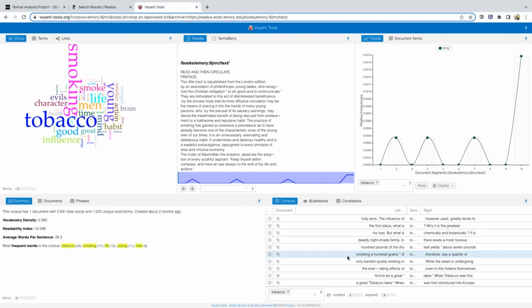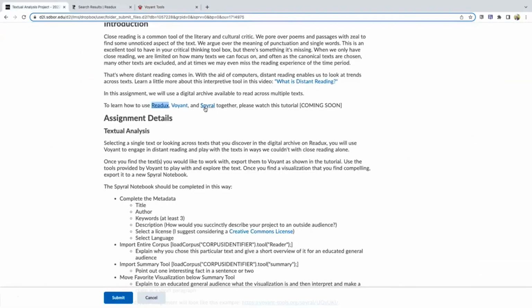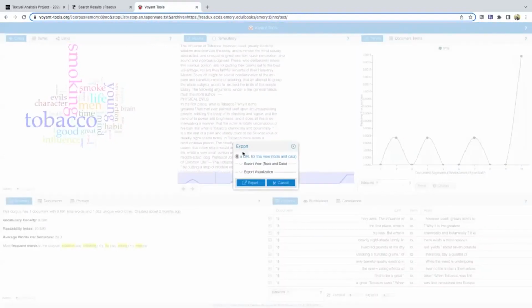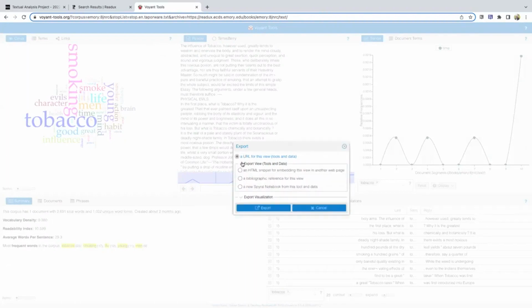You don't have to go to the Spyral website, but you could. I have it linked right here. You could go to Spyral. But once you find the one you're really happy with, let's say I really like this one, I can go up here and see this export button. I click that. Now I want to export the tools and data.